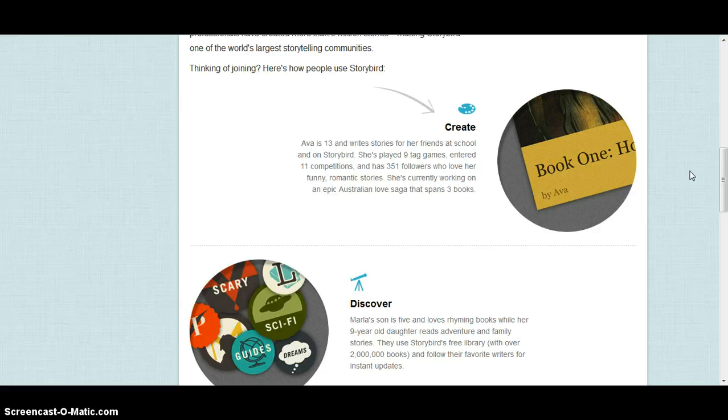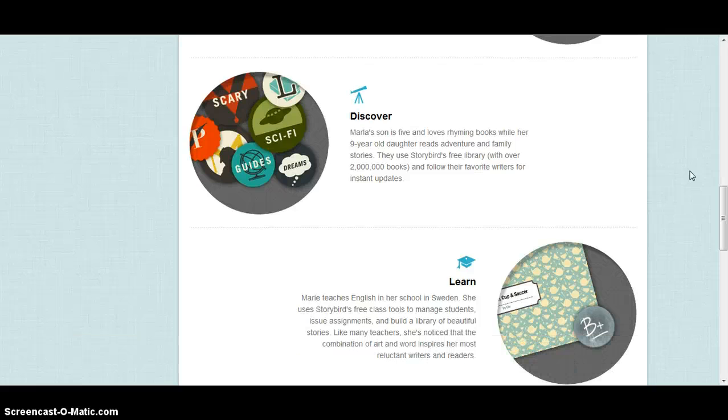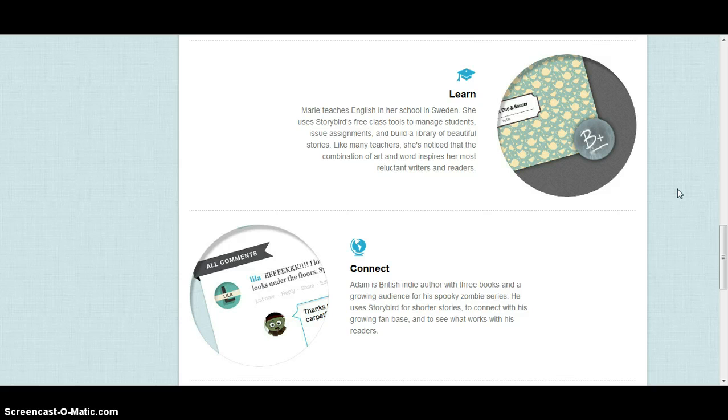If you're an author and you really like to write, Storybird is a good way to make books. You can also use Storybird to discover what others have written. If you're a parent or a teacher and you want to read to your child or class, you can come on Storybird and find a book that you like. The nice thing about this is that you don't have to worry about losing a Storybird as you would with a physical book. You can also use Storybird as a learning tool.